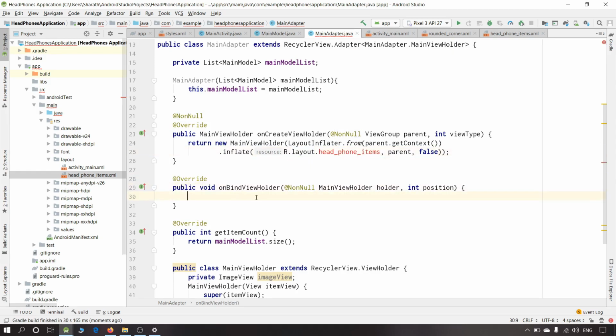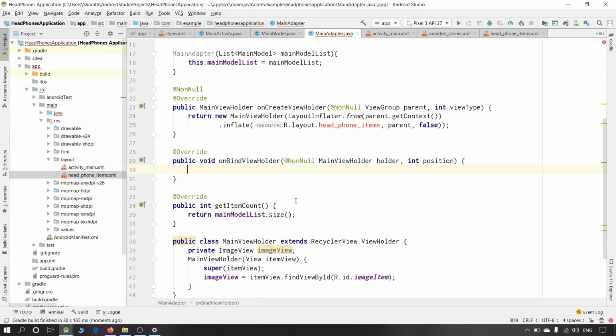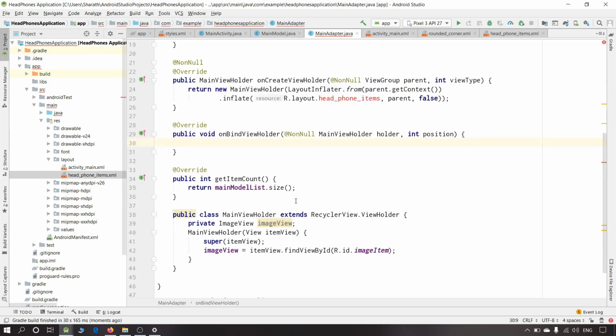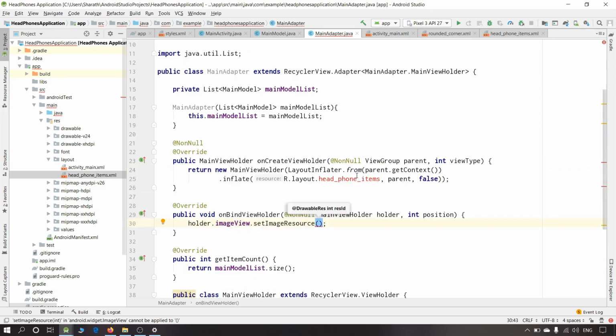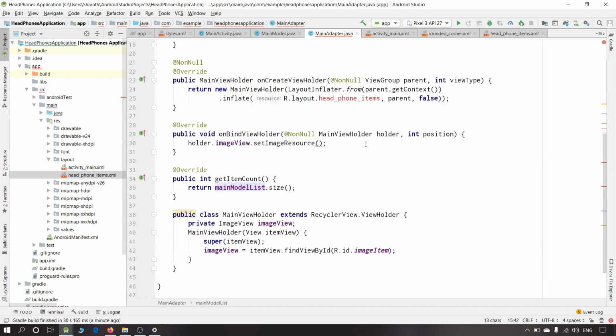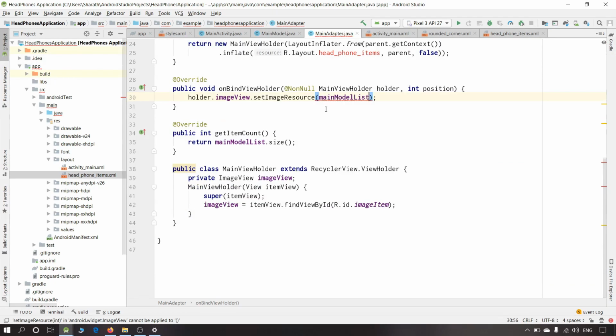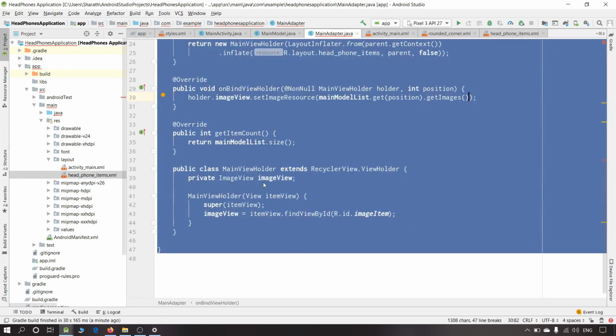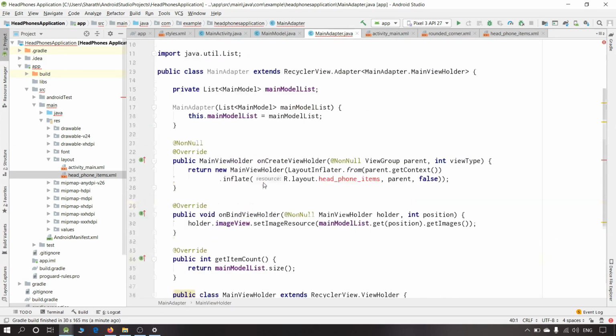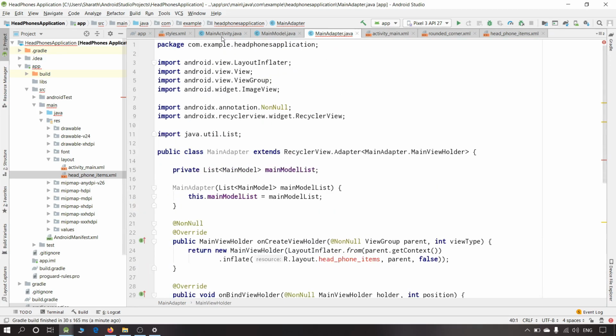Okay. Now we need to set the image resources for the image view. So let's copy holder.imageview.setImageResource to the images which will be in that list. So main model list dot get position dot get images. Everything is fine except that XML.